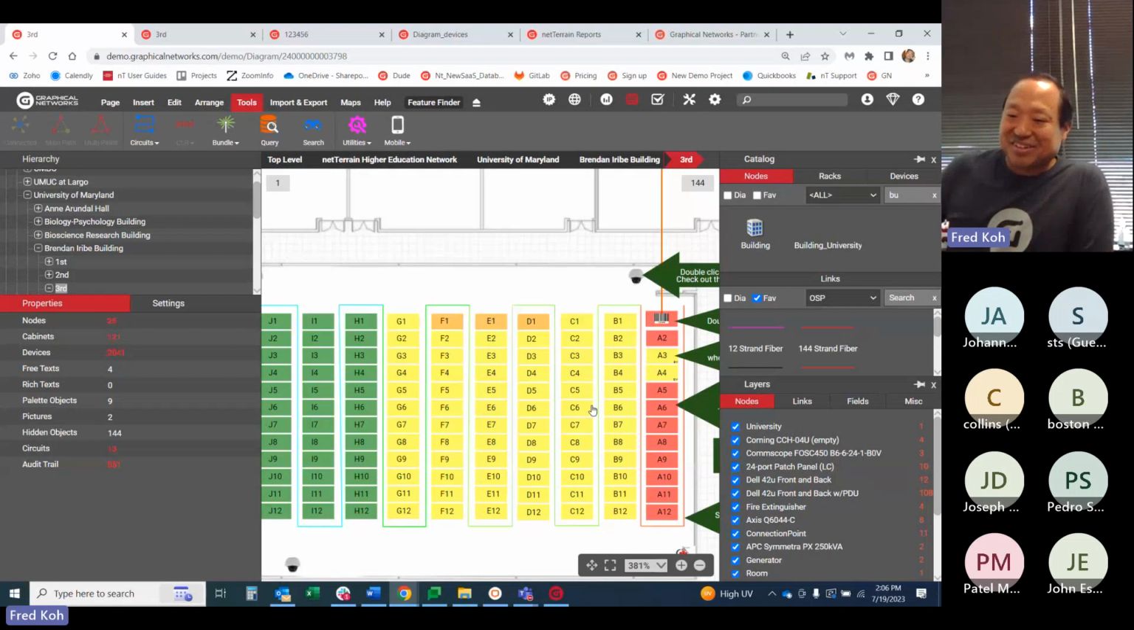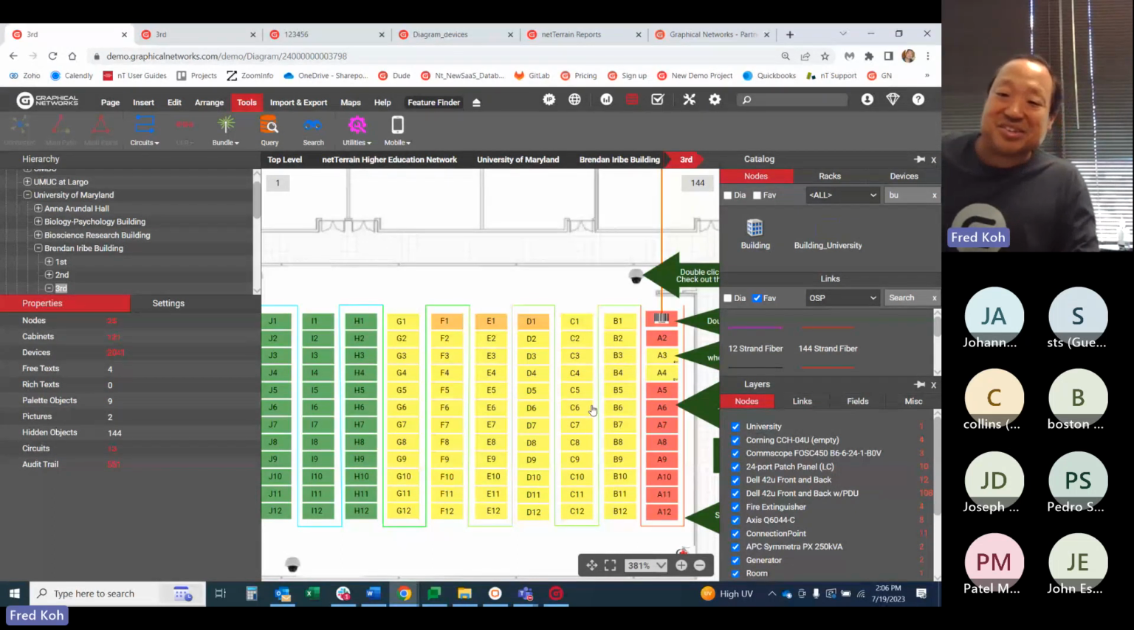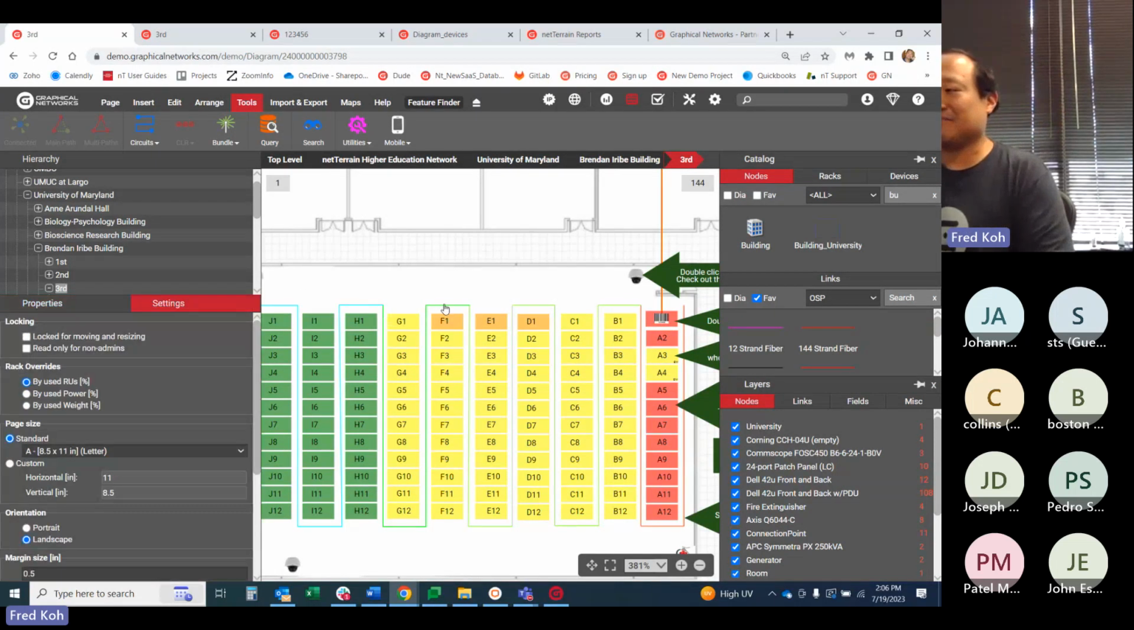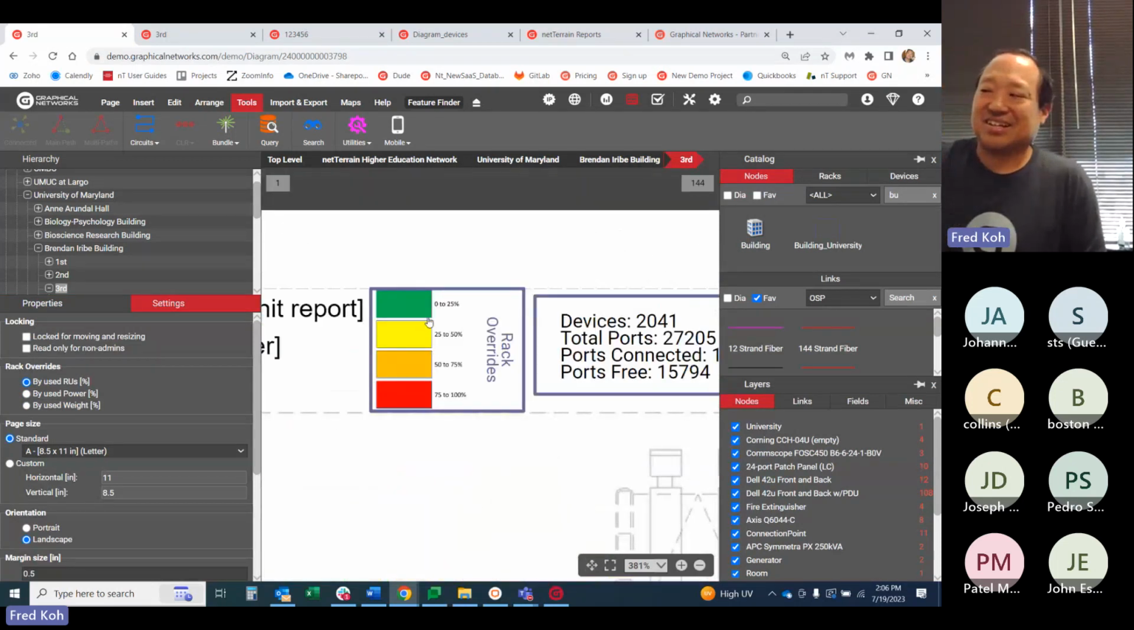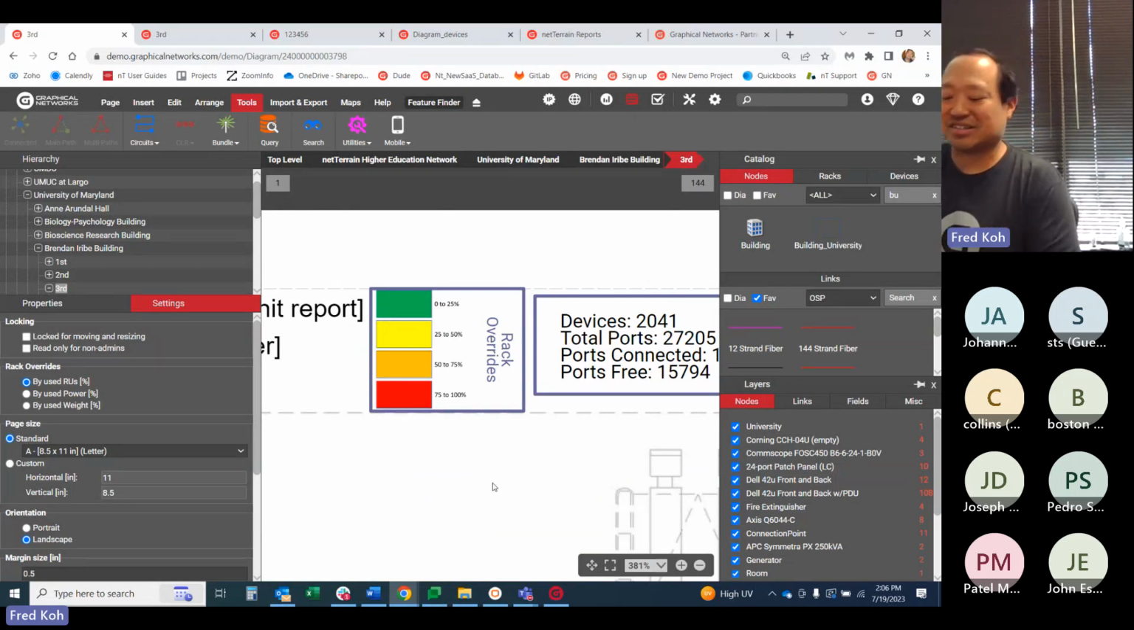netTerrain does not do 3D views. We believe 3D views are good for managing airflow and temperature, which we do have our own EM module for that we can talk about later. These racks are color-coded based on rack occupancy. 0 to 25% is green, 25 to 50 is yellow, then orange, and red, which you can customize.